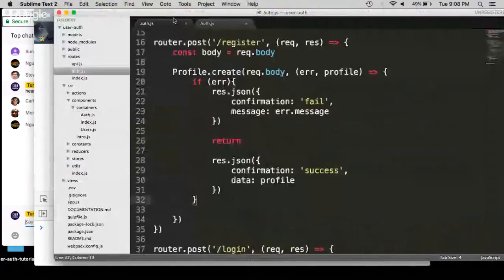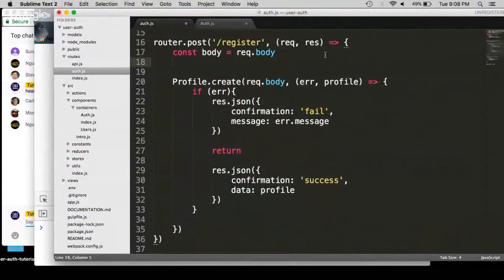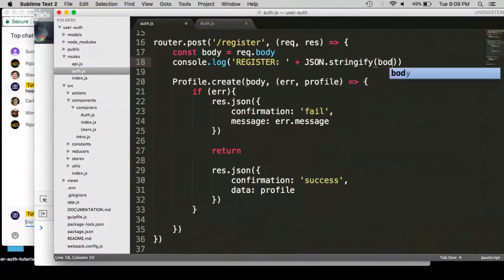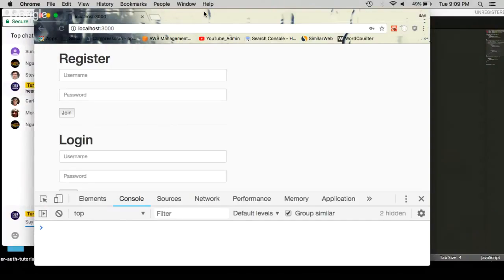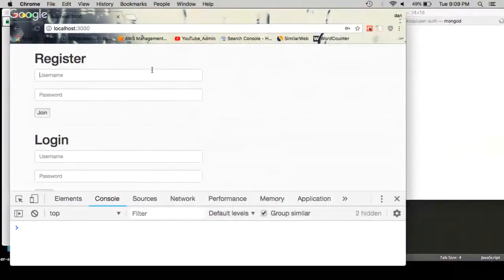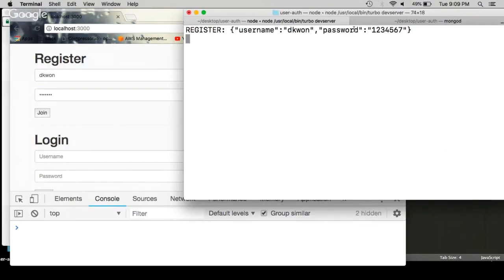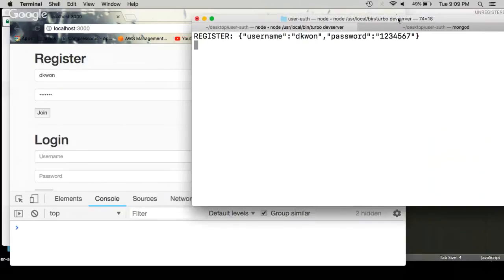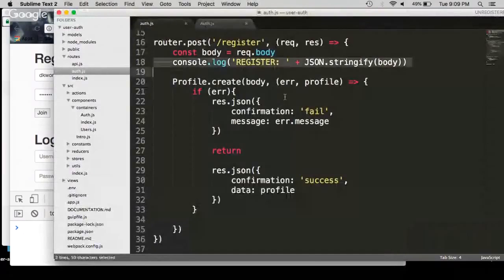And this time I'm going to go to the auth backend route. And we don't need to do req body again here. I'm going to console log over here. Double check. So I'm going to reload the page, clear out the terminal, and we'll do dquan 12345667 for the password. And here is the register, this console log right here.